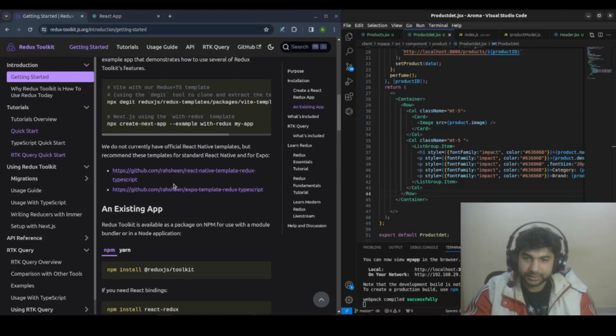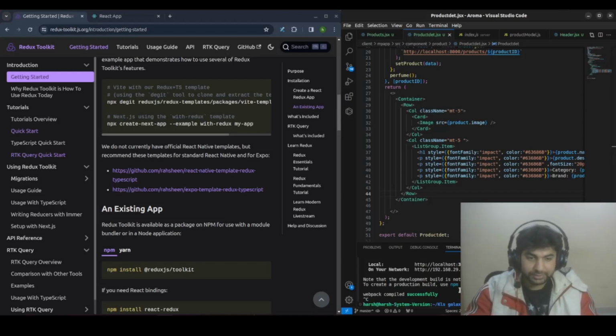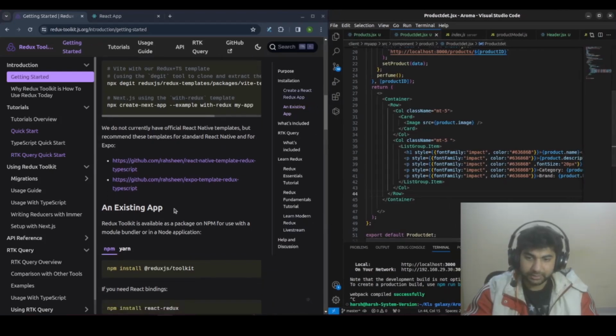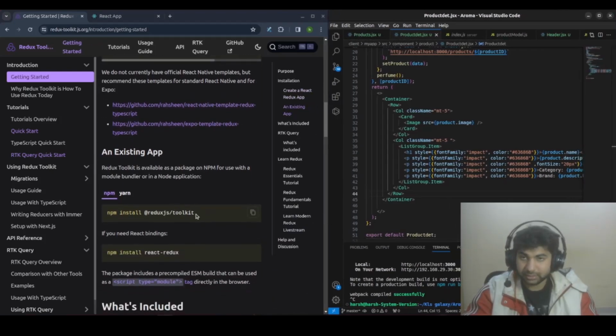Redux.js basically helps to centralize my state in React.js. I want to centralize my states, meaning moving from local state to global state. So now I will install it, and I'm using Redux.js Toolkit instead of using Redux.js directly.